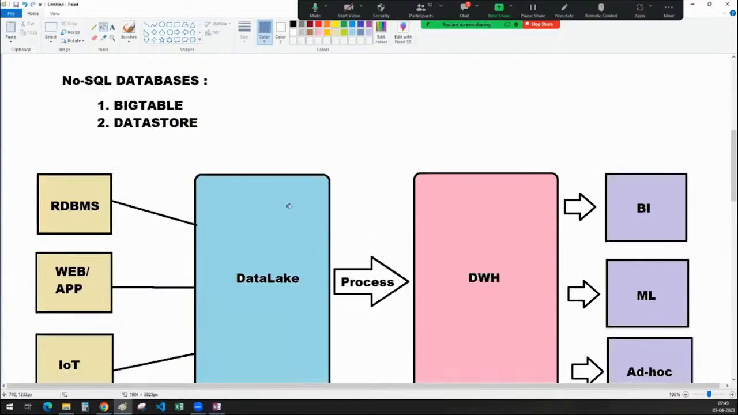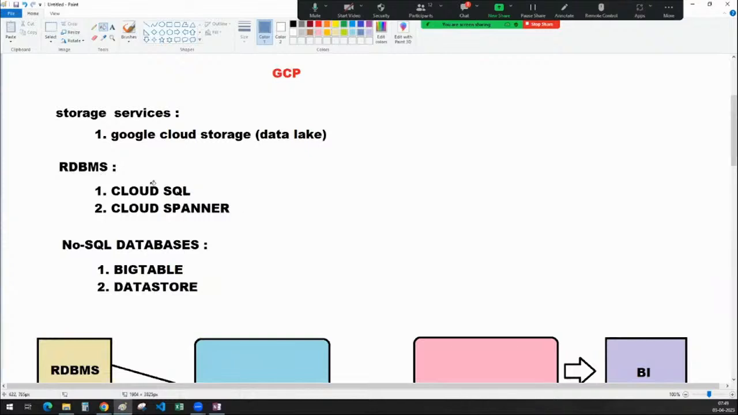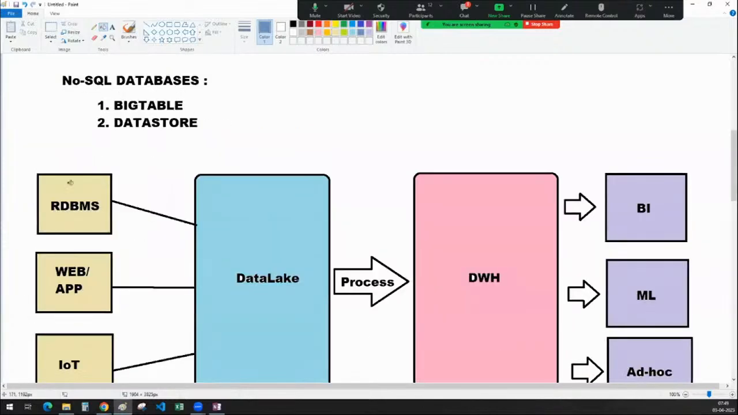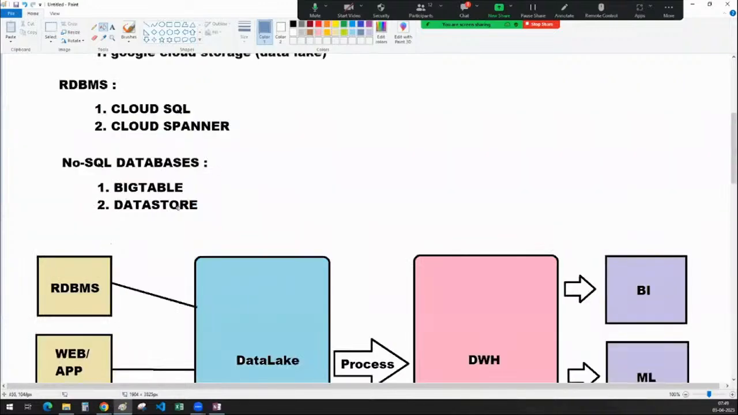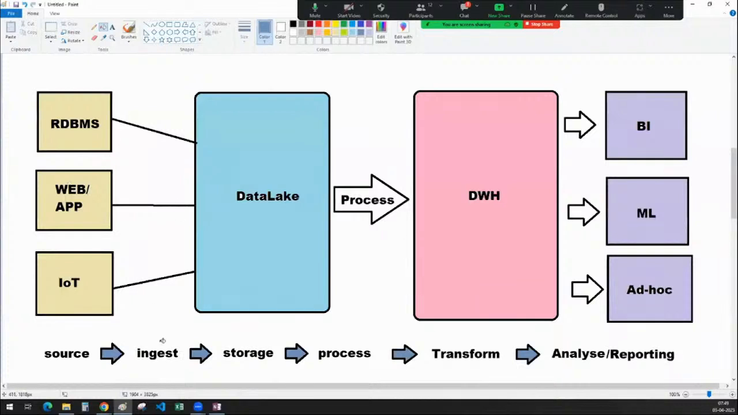Okay. So here I have mentioned RDBMS, Cloud SQL and Cloud Spanner. Sometimes it can be a non-RDBMS as well, nothing but NoSQL databases as well. That can be Bigtable or Datastore. Okay. Sir, for ingestion purpose, what are the tools that we are using, sir? There are plenty of tools for the ingestion purpose. People are using Pub/Sub, people are using the Kafka connector. We are going to learn Pub/Sub, guys.